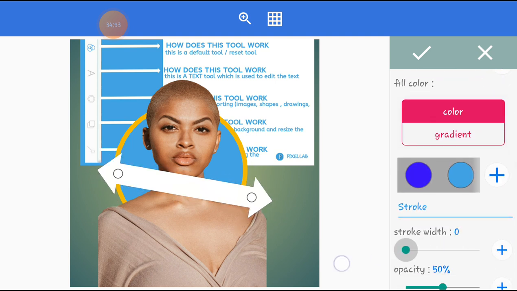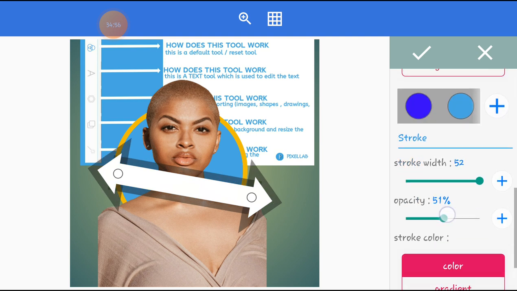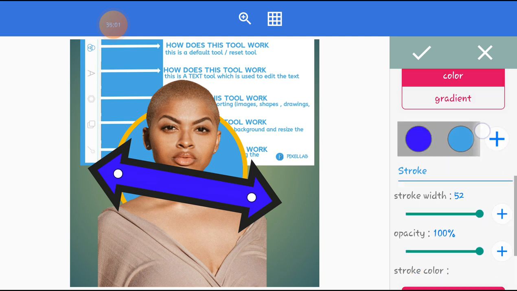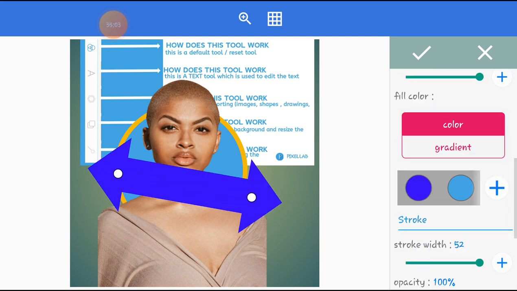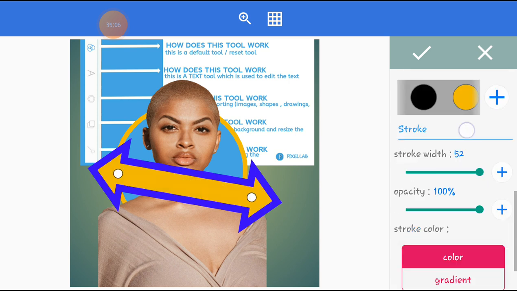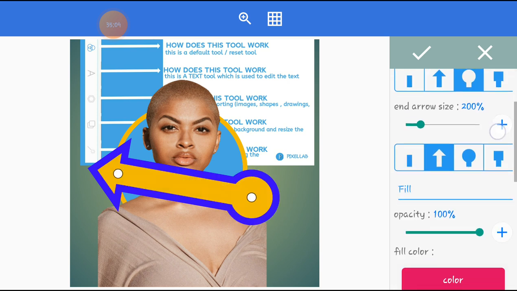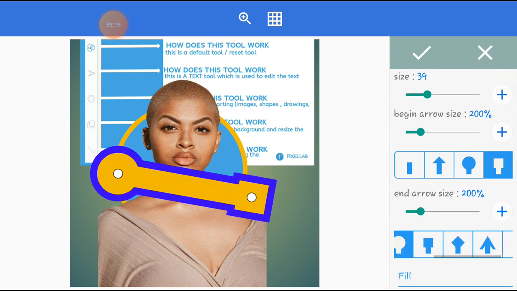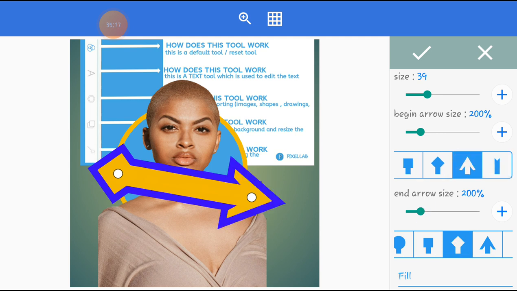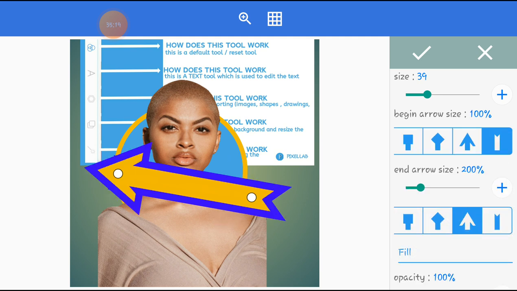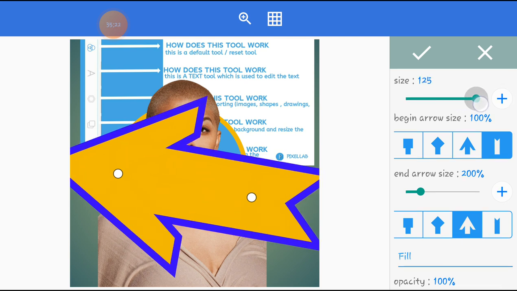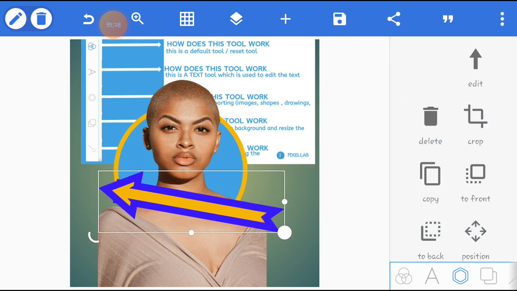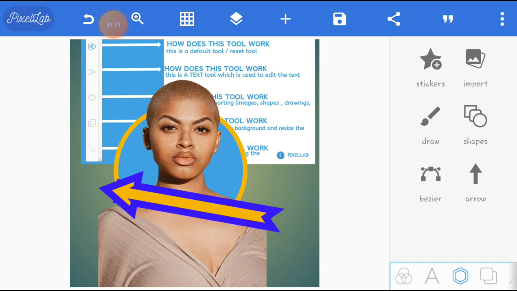You put the strokes at zero, or the opacity of the stroke at 100, or you disable it, you enable it. The color of the stroke, or sorry, the color of the arrow you can choose here. After that you can see the type of arrow you want, or the far end to be like this, here to be like this. You can choose, guys, the type of arrow you want and the size. Click done. You can see this is the arrow that we have made.